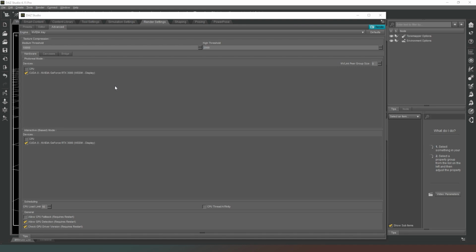Things that you're going to be interested in here. As you can see, in both photoreal and interactive mode, I have CPU turned off and I'm only using my RTX 3080. And as you can see at the bottom, I have allow CPU fallback turned off. I have allow GPU detection turned on and check GPU driver version turned on. But I've actually turned off CPU fallback because if I have created a scene that my GPU physically doesn't have enough memory to render, I don't want my CPU to take over and try. What I want is for Daz Studio to tell me I've used too much memory so that I can do something about it.